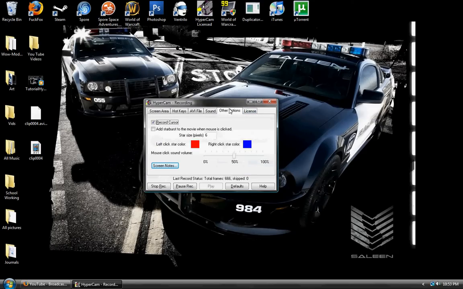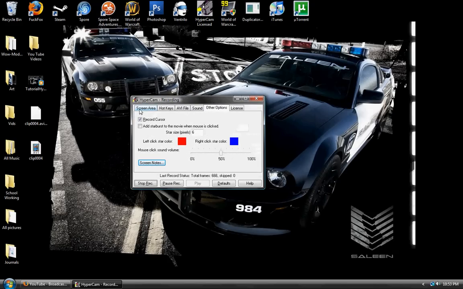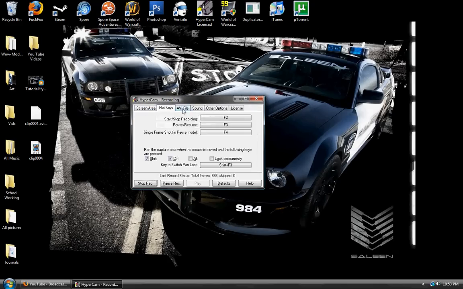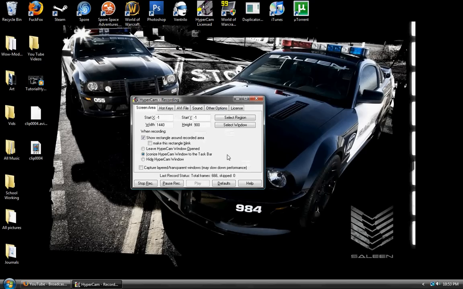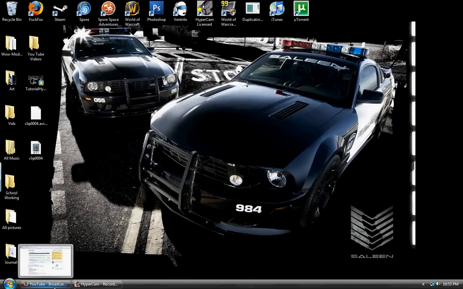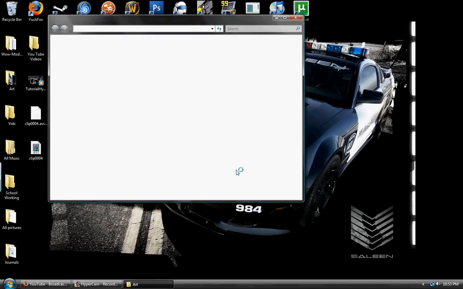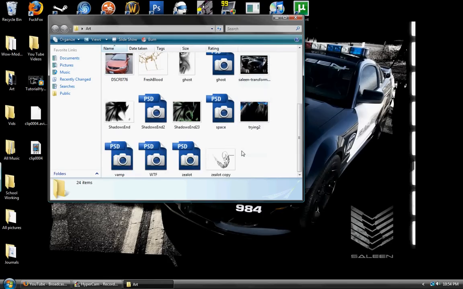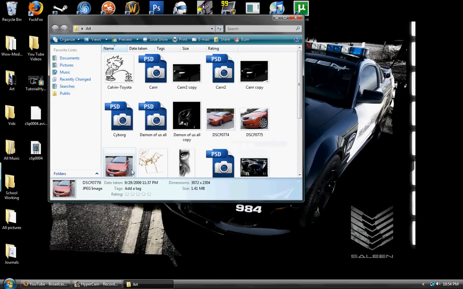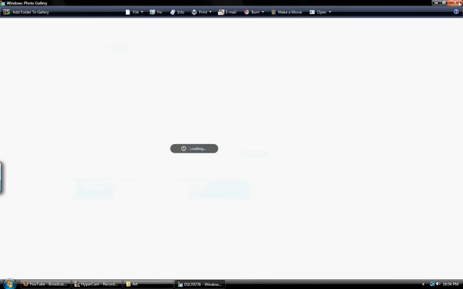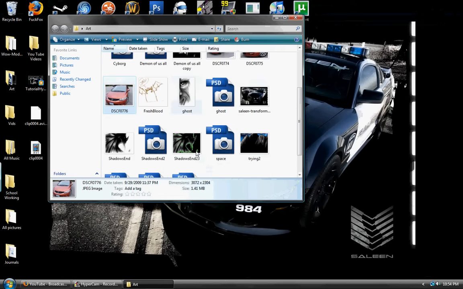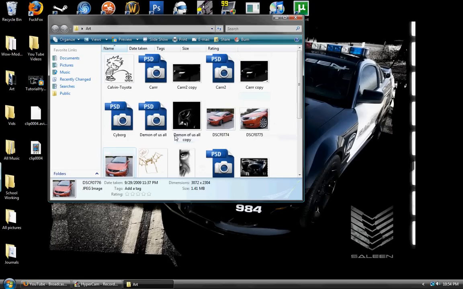Well, that's pretty much all you have to do to use the HyperCam. You can use it for virtually anything, like I said. You can use it for recording what I just did now. You can use it for recording a Photoshop illustration. Like, let's see, I'll show you some art that I have. I have a Civic SI. Actually, I don't want to show you that picture because my license plate is in it. So, yeah.